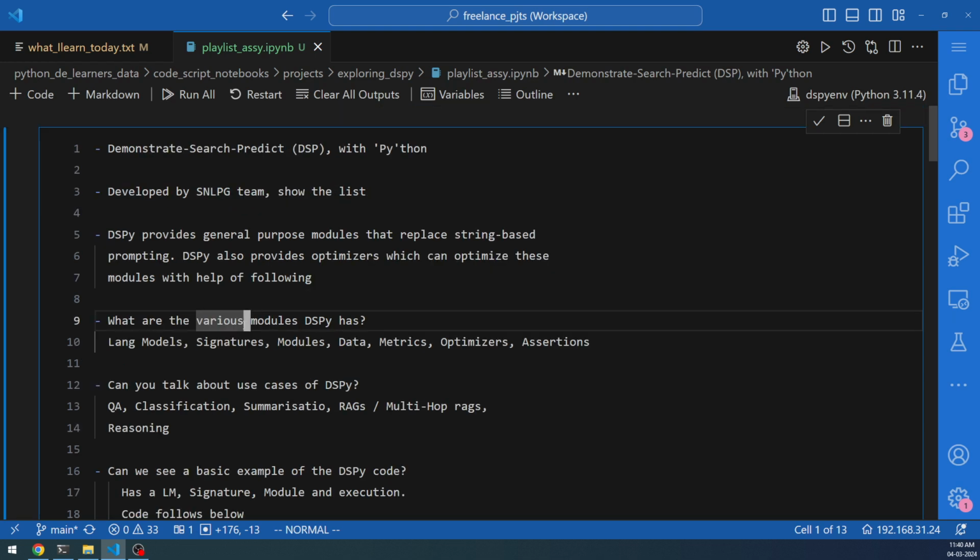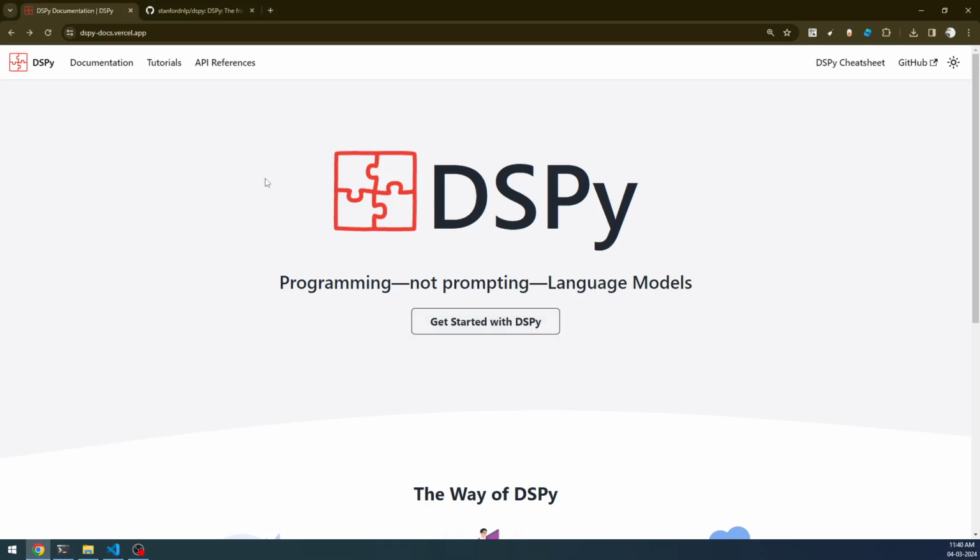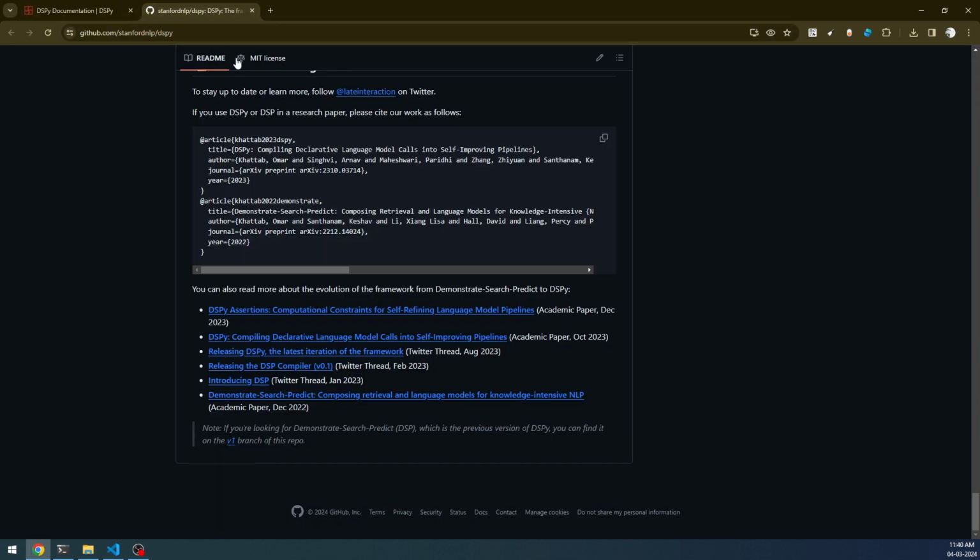DSPy started with something called DSP. It's the initial library name. DSP means demonstrate, search, and predict. Now they have modified the name to call it DSPy. So demonstrate, search, predict, and I think with Python. That's something that I think of, but it's not what I found in their website or in the GitHub repo.